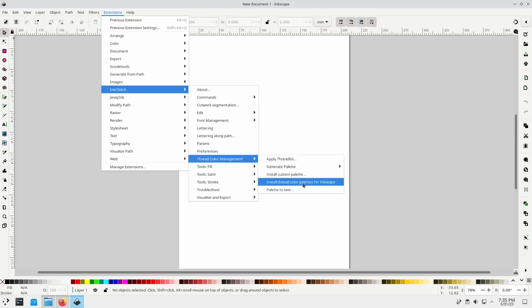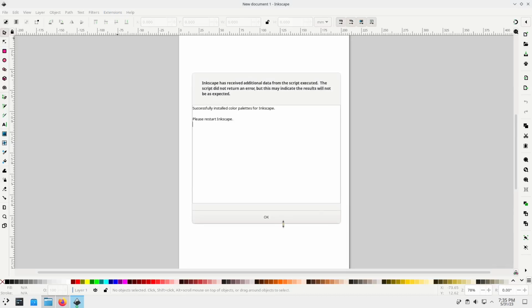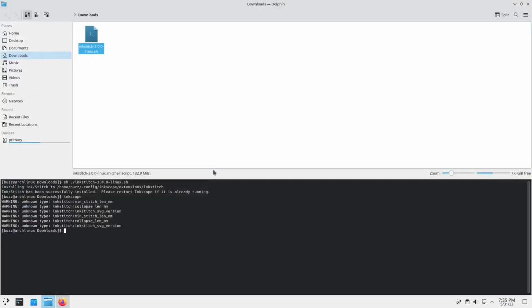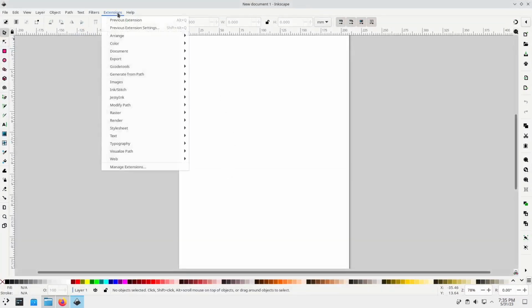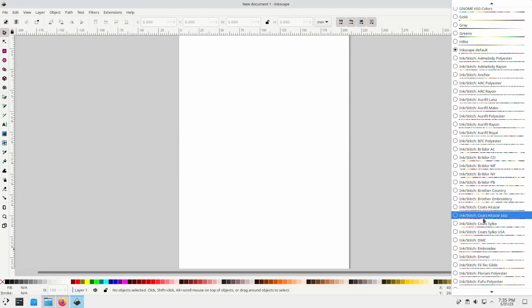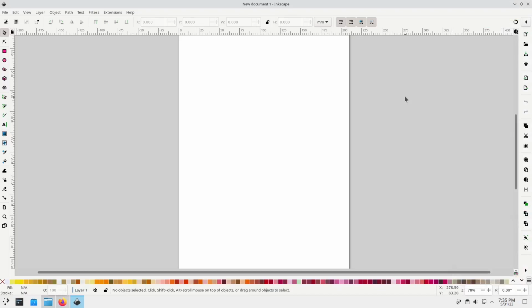Let's go ahead and go thread color management, install thread colors. Successfully installed. Have to restart Inkscape. Hit my up button, Inkscape. Extension, oh no, down here at this hamburger menu, there's your Inkstitch palettes. Excellent, excellent. That's simple, that easy.